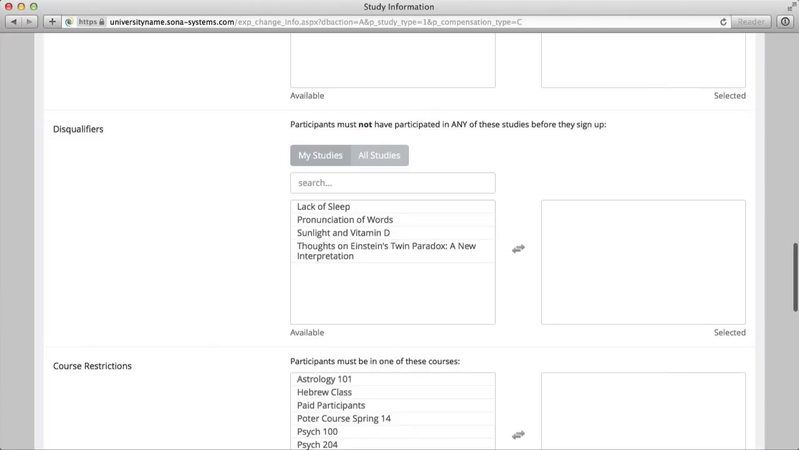When setting up prerequisites and disqualifiers, you will see a list of your own studies by default, but will also have the option to list other researchers' studies by selecting All Studies.